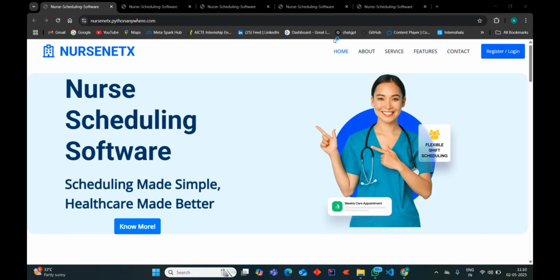This quick guide will show you how to easily navigate our site and use all its key features. Starting with our home page, from here you can explore the website, view the latest updates and access important sections like About, Services, Features and Contact. To get a personalized experience, simply sign up or log in by clicking here.